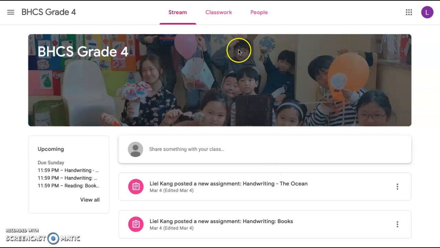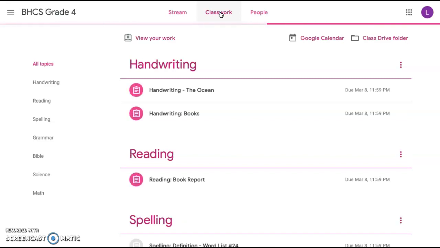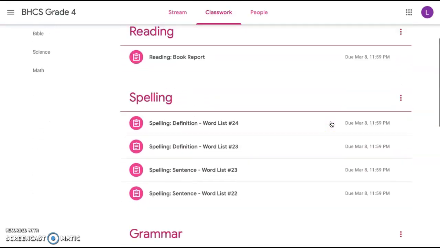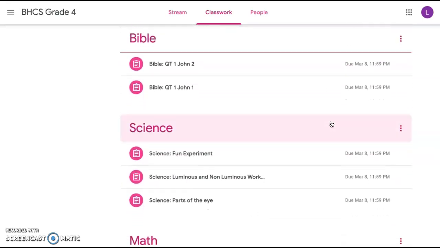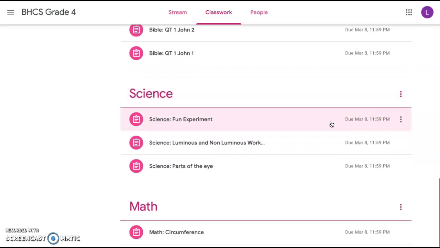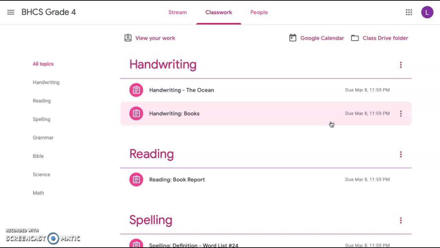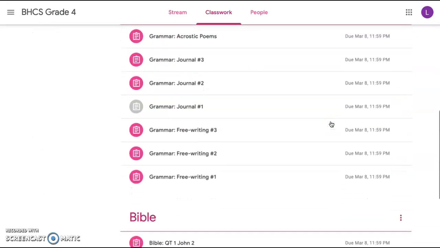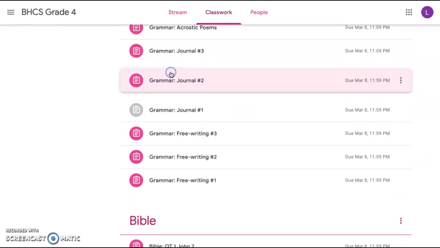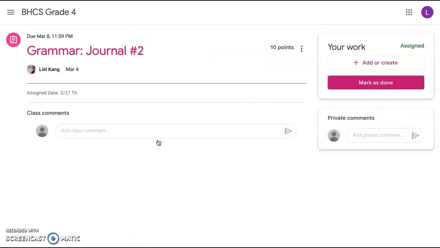I want you to click on classwork. And here you can see a list of homework. It looks like a lot, but it's not that much because we're at 2 weeks. And I want you to click on the homework that you're done with and ready to submit. But for the example, I'm going to click on journal number 2 and then view assignment.